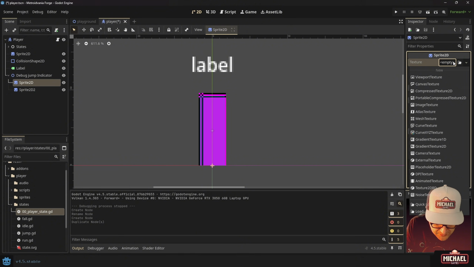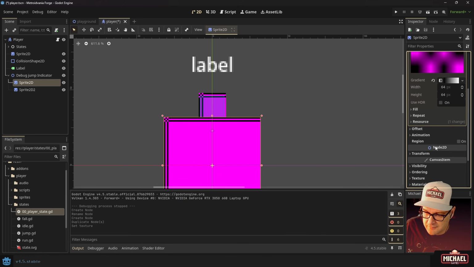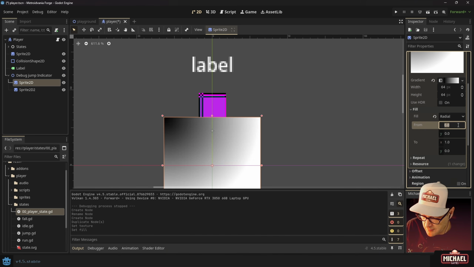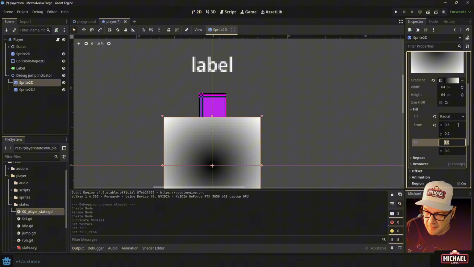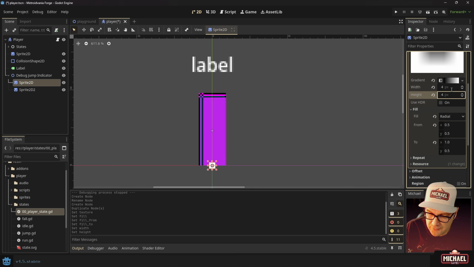Okay, let's just use gradient texture 2D for these. Let's open that and come down here to fill. This first one, we're going to make a small circle. So I'm going to change this to radial, and we're going to go from 0.5, 0.5 to 1, 0.5. And we're going to change this to be a teensy tiny little texture.